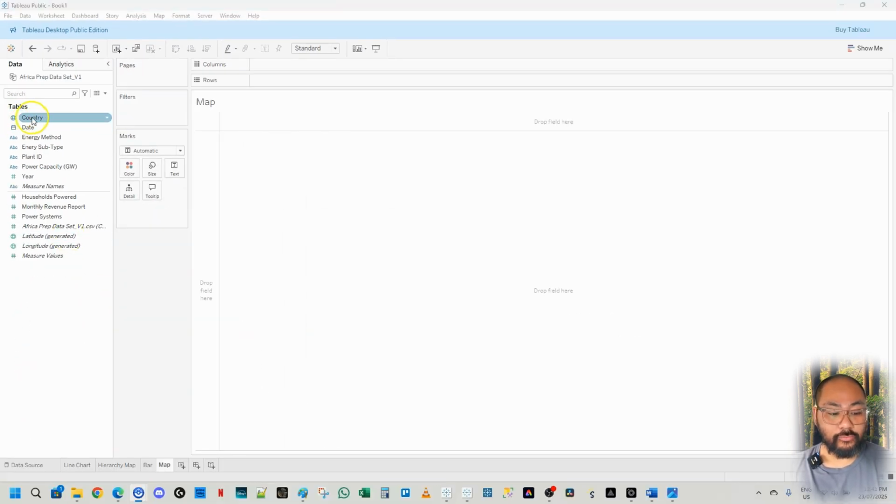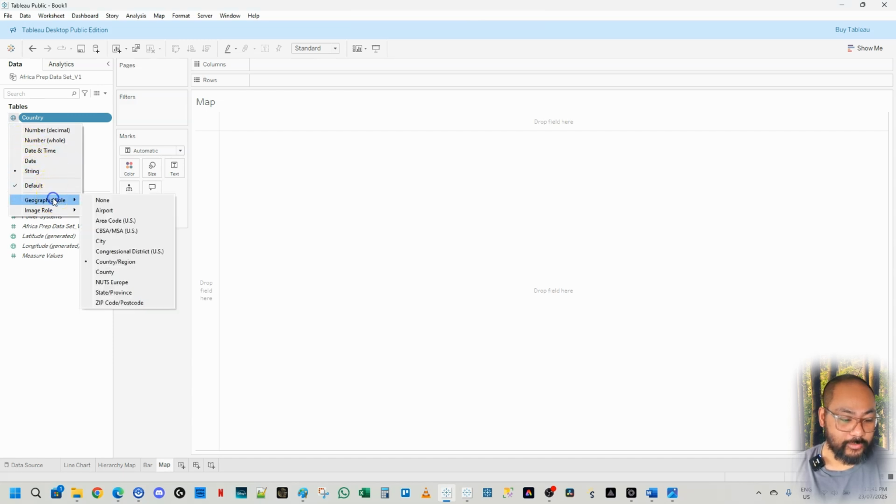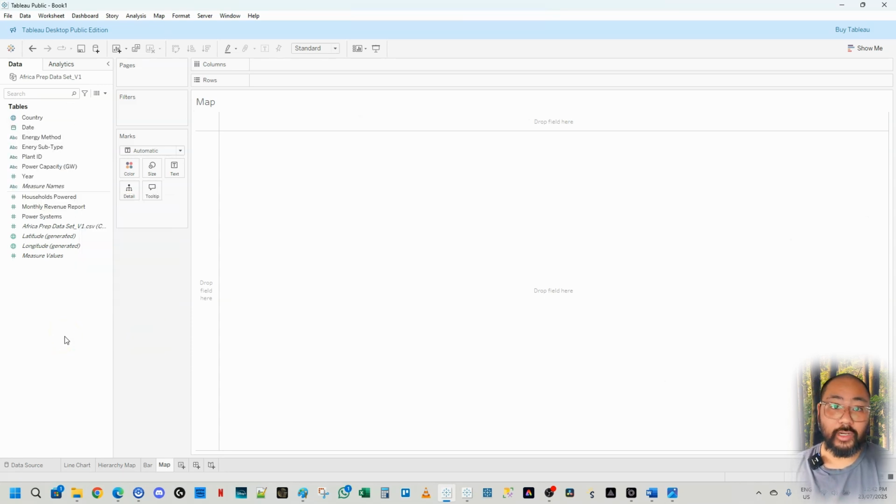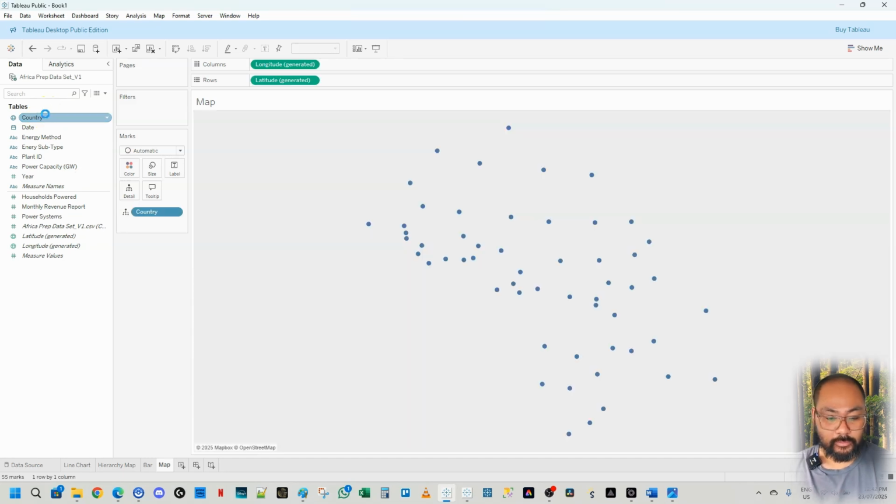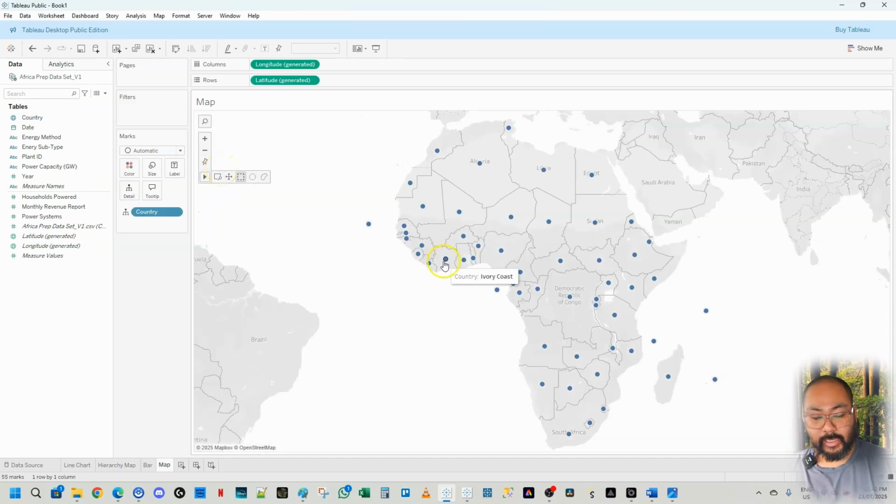So the way to solve that is you click on that symbol, and then we go to geographic role, and you'll see country region has been selected. If yours has not been set up like that, this next part won't work, so be sure to set that. To create the map, all we do is double click. Okay. Tableau will do the rest and actually map it.